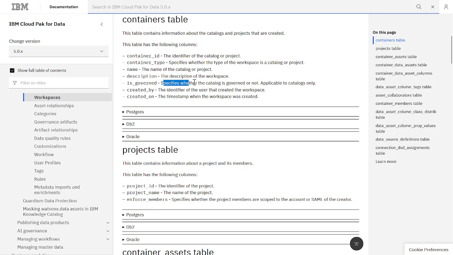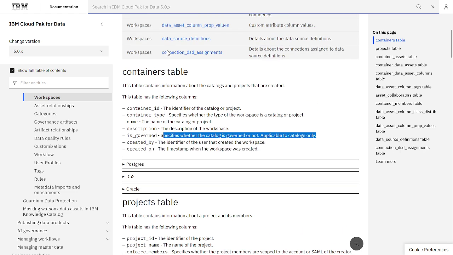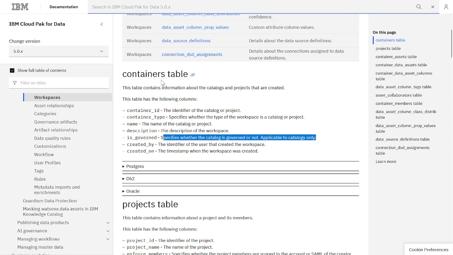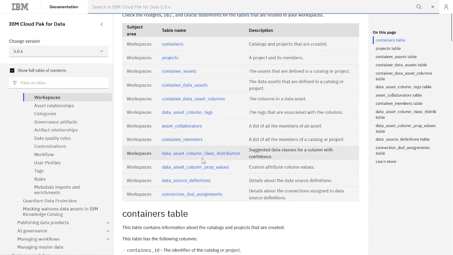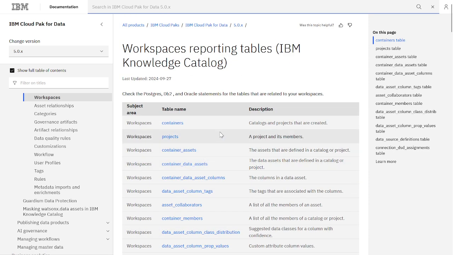Is governed means if it has rule enforcement inside the governance. Okay, so who created the container, the catalog. So all the information, as I said, is documented by IBM. So you can go to this table I have shown you, the container asset, container data asset column I have shown you, the user profile, everything is documented here in our documentation. Okay, but you can start playing with the tables I have shown you because you can get a lot of valuable information.